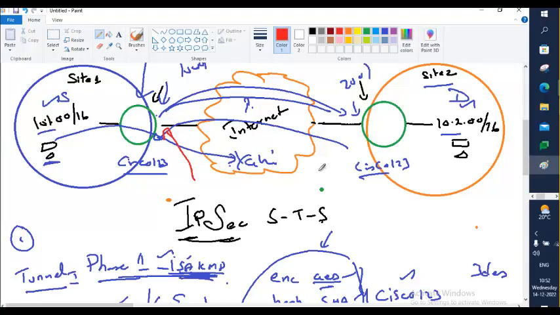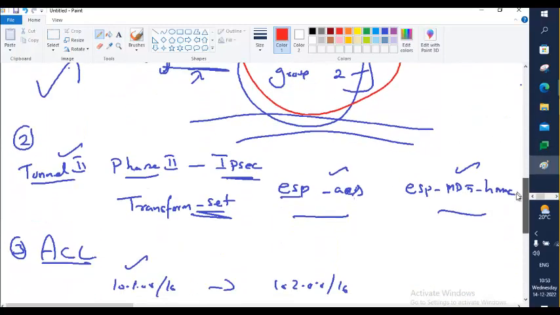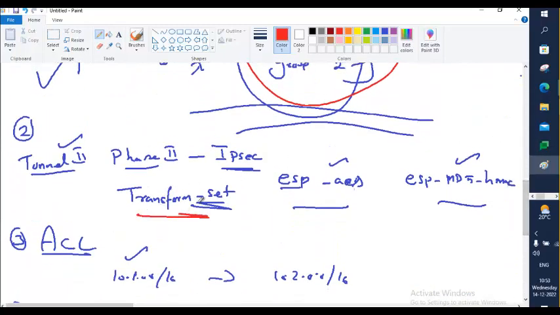Likewise, you do it on the other side. When you do it on the other side, make sure your policy of phase 1 and policy of phase 2 match. When this matches on either side, you will have a very good VPN.